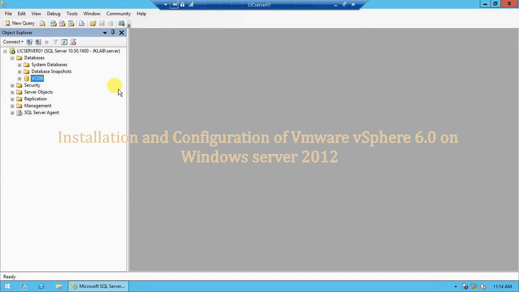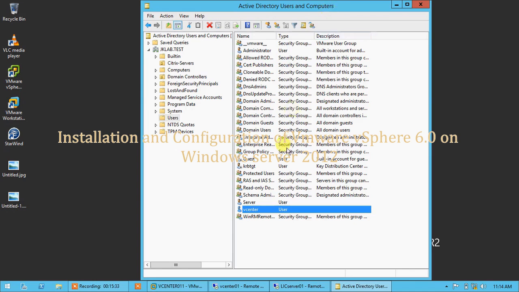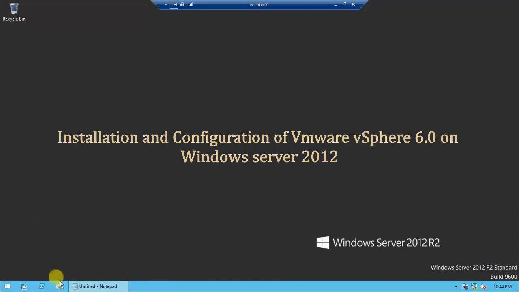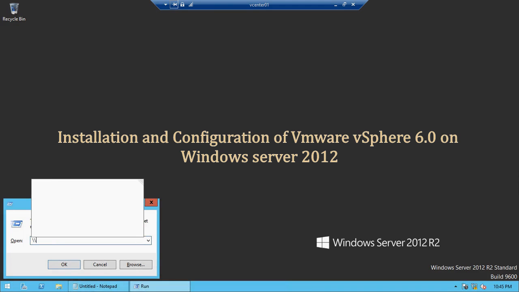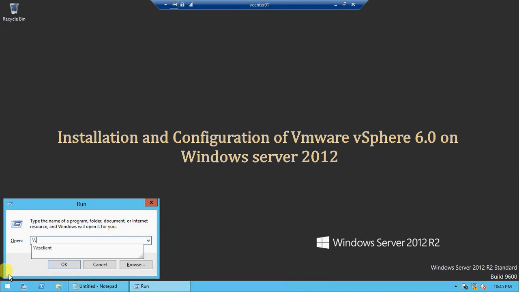Now the next step is to configure the DSN file for the vSphere server installation. So I will go to my vCenter server window. As I told you, we need to install the SQL Native Client 64-bit here. So I will browse my network location to find the SQL Native Client exe. You can also download it from Microsoft. You can Google it and it will give you the Microsoft link.